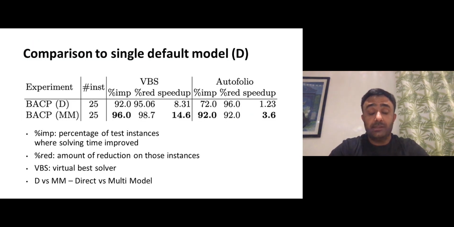I will quickly jump to our results. So BACP was indeed one of the problems that we had in our previous work. In our previous work, where we only considered a single default model, that is the first row here, we had 25 test instances, and using a virtual best solver analysis, so where we take the best member of our portfolio, we saw that on 92% of the instances we saw an improvement, and when we saw an improvement, the improvement was 95%. So we reduced the search by 95%. We only spent 5% of the time that was required by the original model. This is a huge reduction.